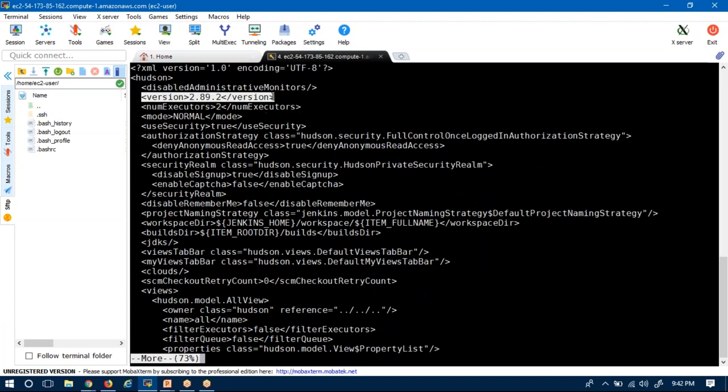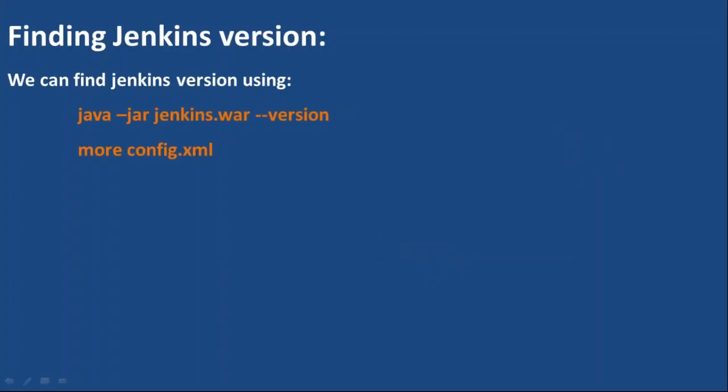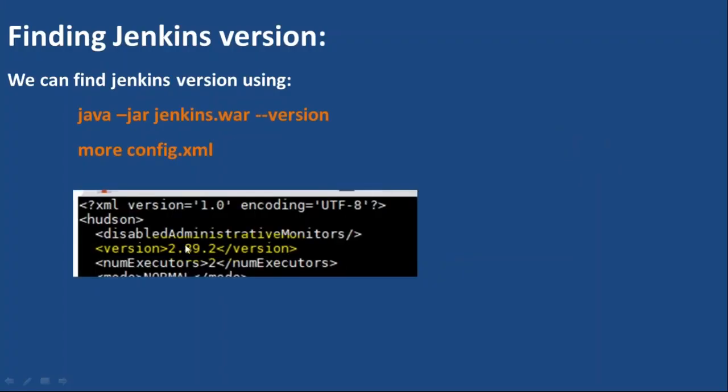So friends, this is how to find your Jenkins version. You can find it in two ways. One is from your war file, I mean the jenkins.war file, and the second way is from config.xml. Okay, and let me continue with my slides. So anyway, this is the way from config.xml you can find your Jenkins version.